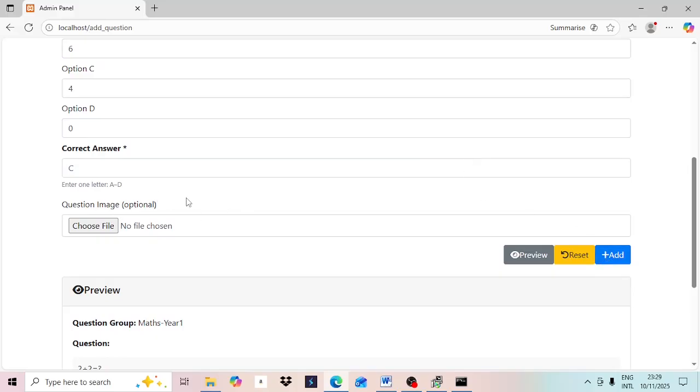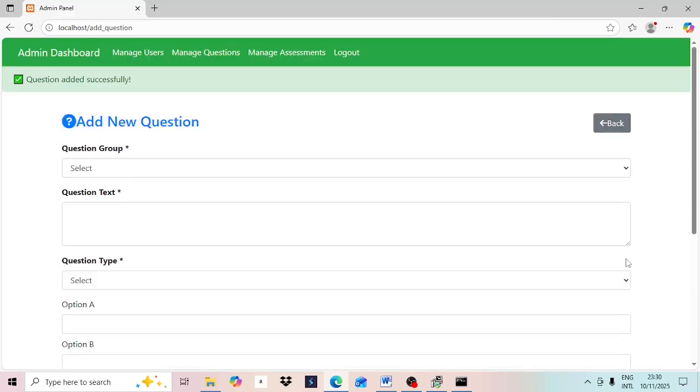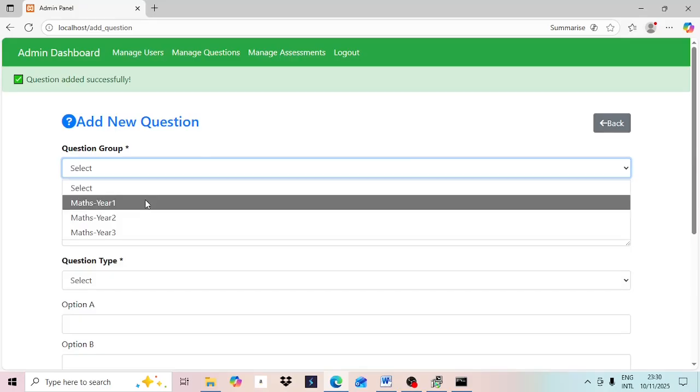Remember, if the question has any image you want to show, you can pick the image file from here and just say choose file, and then you'll be able to upload the image. For now, we have added one question, and then I want to add another.